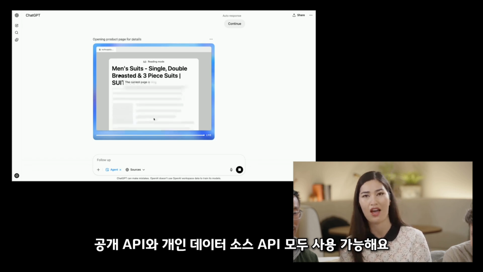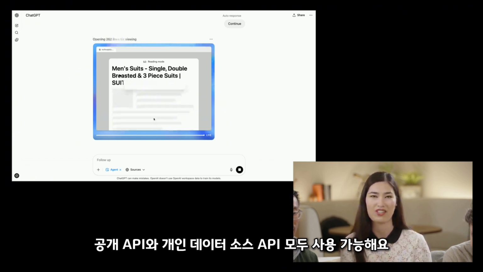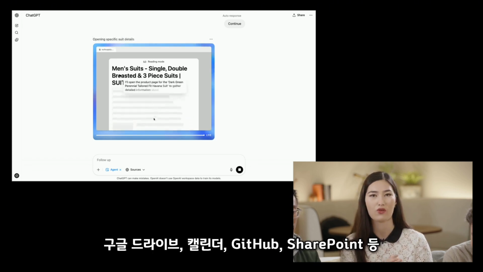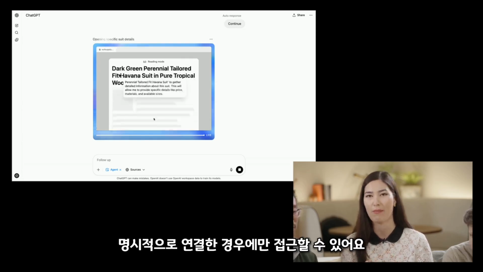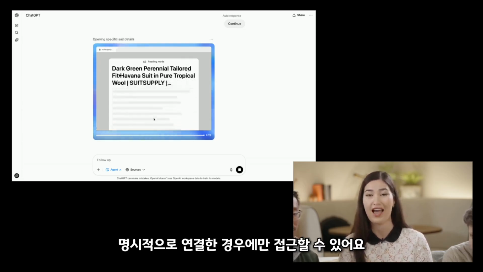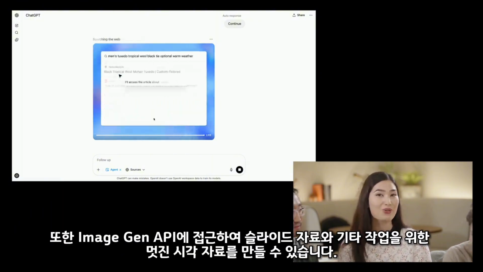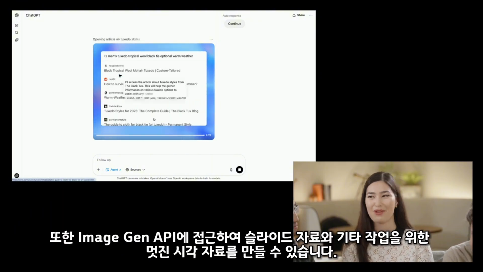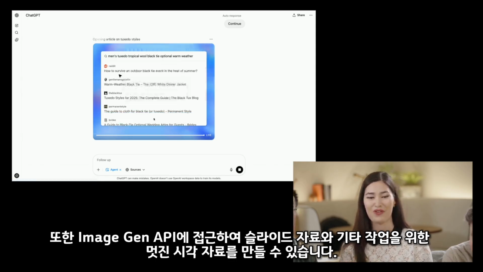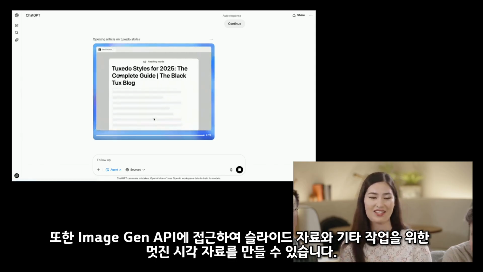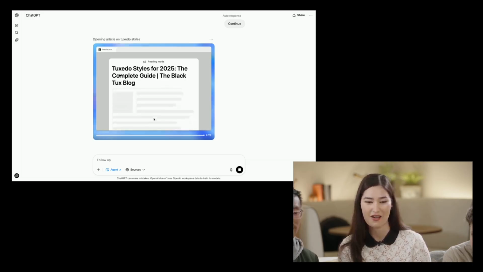So both public APIs and APIs to access your private data sources like Google Drive, Google Calendar, GitHub, SharePoint, and many others. And only if you explicitly connect them, similar to deep research connectors. And then it also has access to the image gen API, so it can create nice visuals for slide decks and other things as it's working through its tasks.